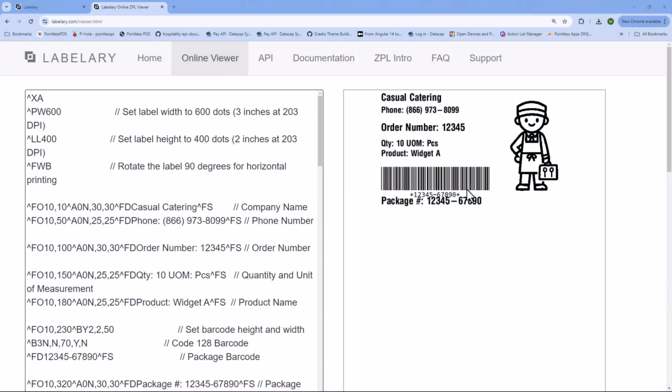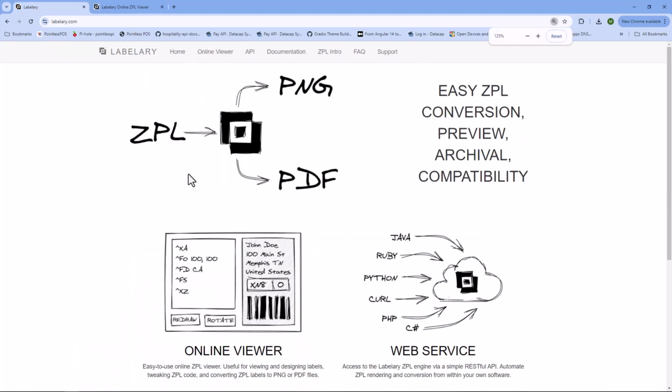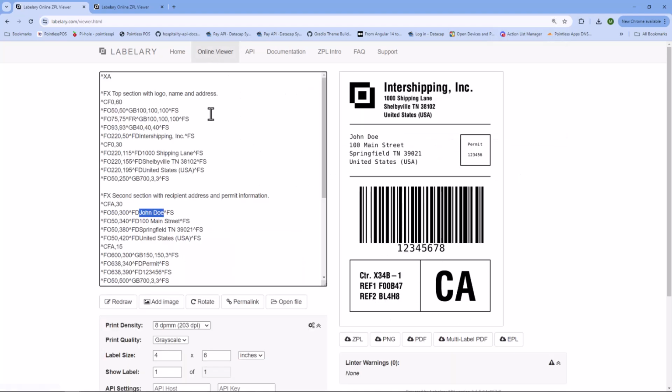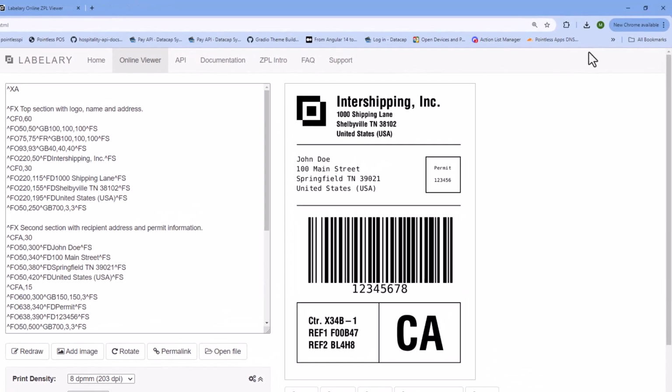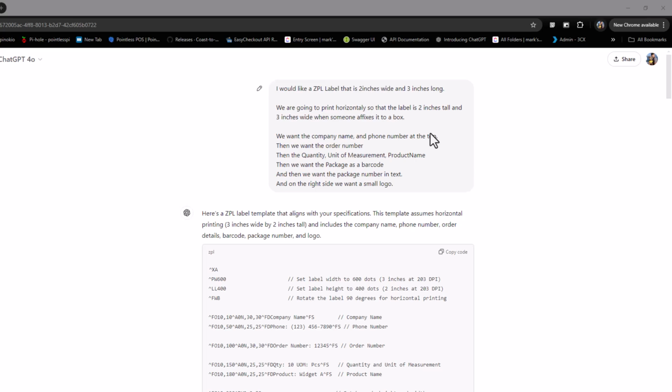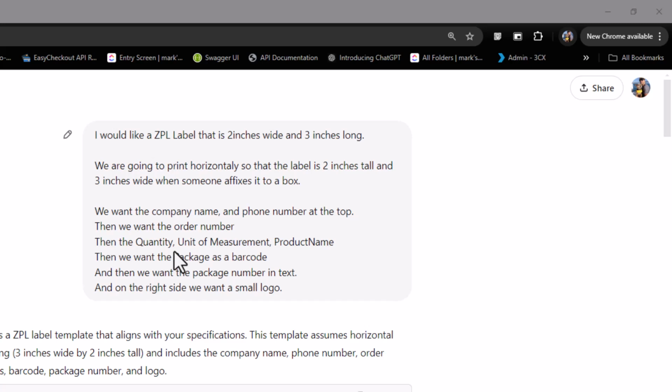In this video, we create a label like we see on the right by using code like we see on the left from Labelary, a designer of ZPL labels. And if you come here, you might see something like this for the online viewer. But you don't need to learn anything about the code creation, because what you'll do is you'll switch over to ChatGPT. You then write a statement about the description of your label and what features you'll want out of it.